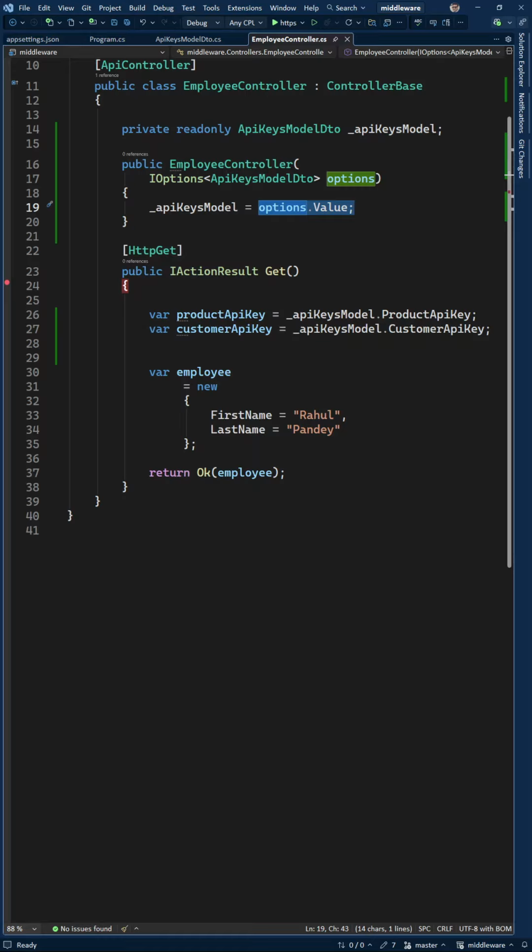It will read the values from my configuration, bind them in the relevant class file, and then I can use them with the help of a single line, ApiKeysModel.ProductApiKey and ApiKeysModel.CustomerApiKey, to read the relevant value. This process is very simple, effective, and not error prone as well.